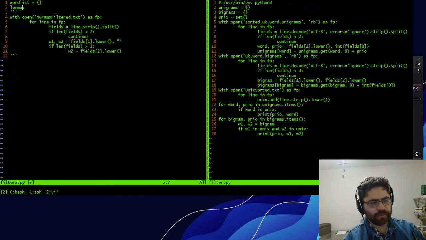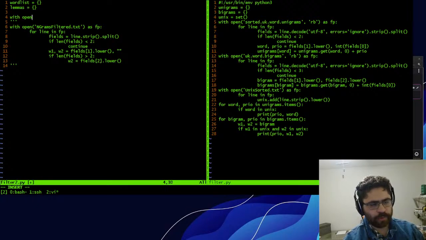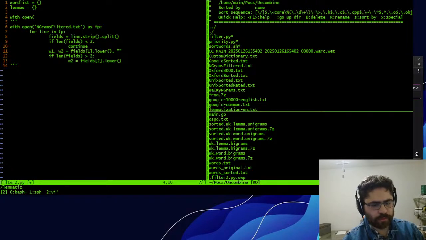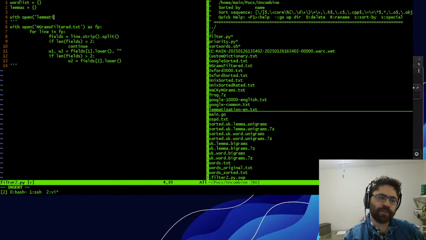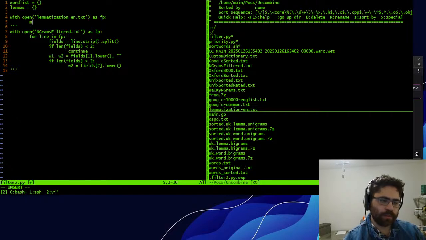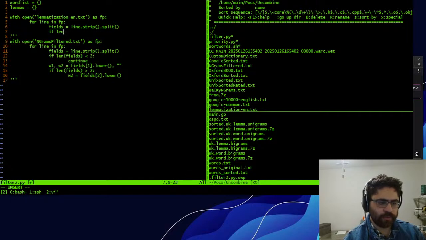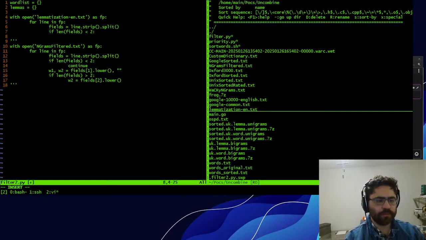I first want to read the lemma. This with open lemmatization.en.txt as FP. For line in FP. Fields equals line strip split if len fields less than 2. Continue.